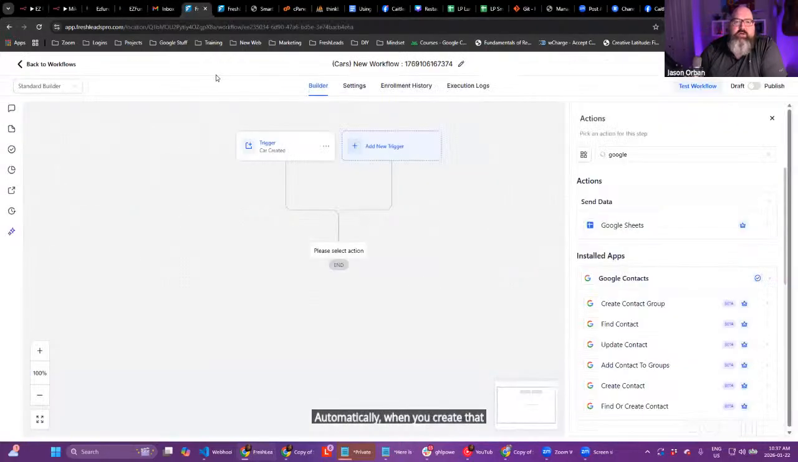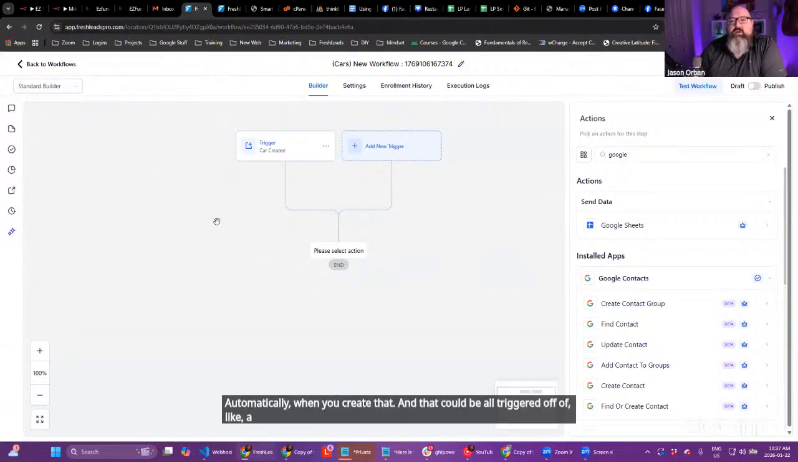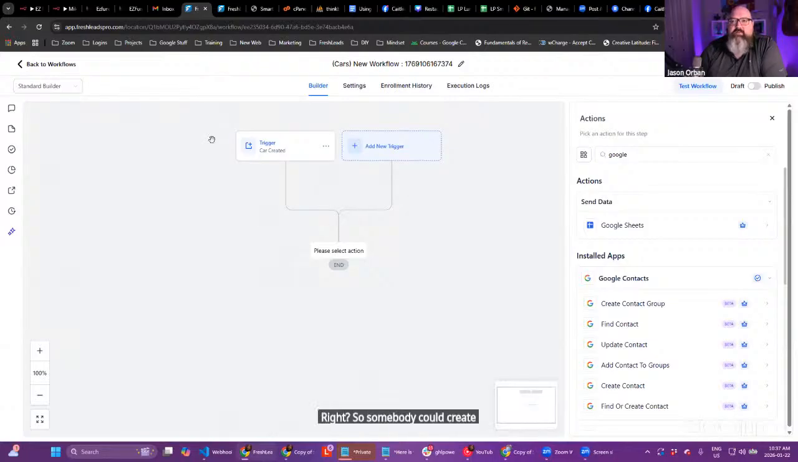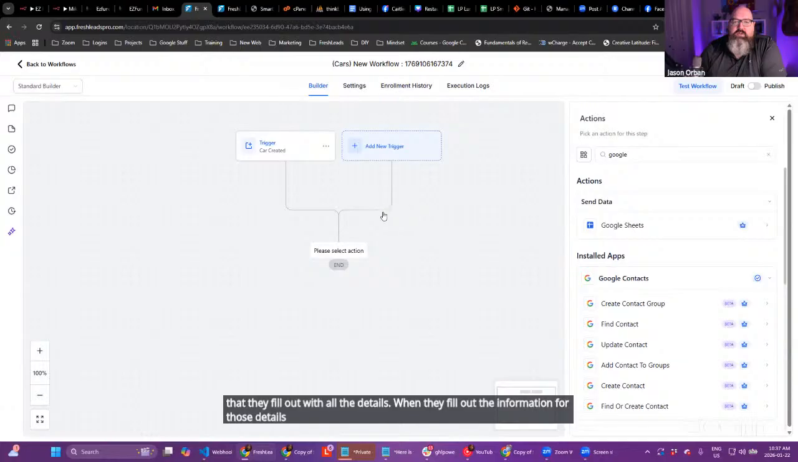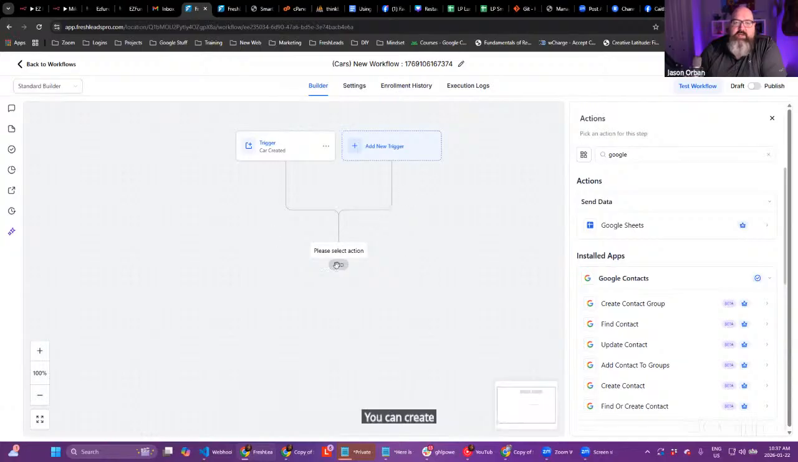And that could all be triggered off of a High Level form, right? You could have a form that people fill out with all the details. When they fill out the information for those details, then it goes and you can create the object, if you want to, just to have a record of it inside of High Level.